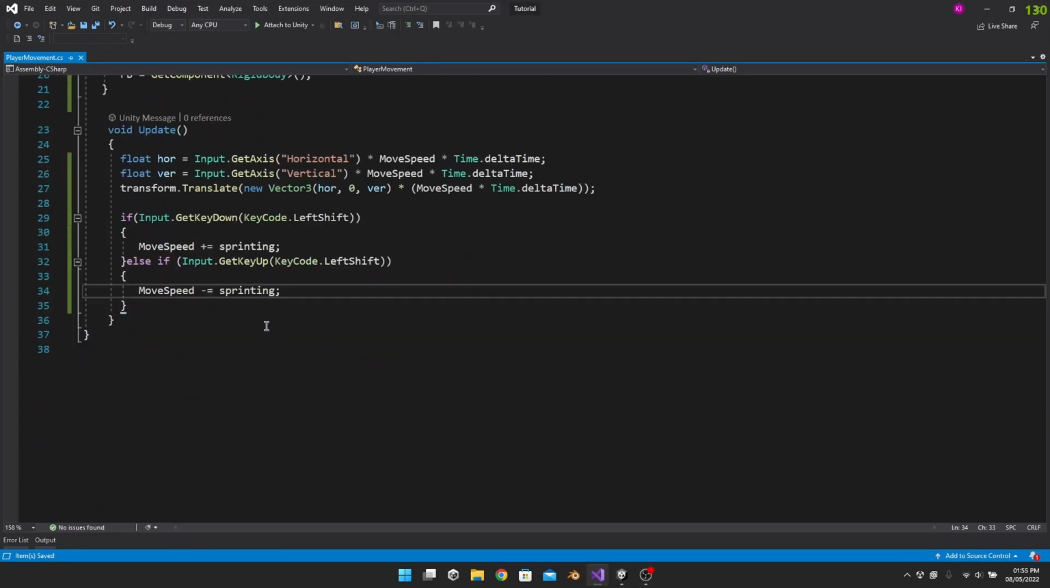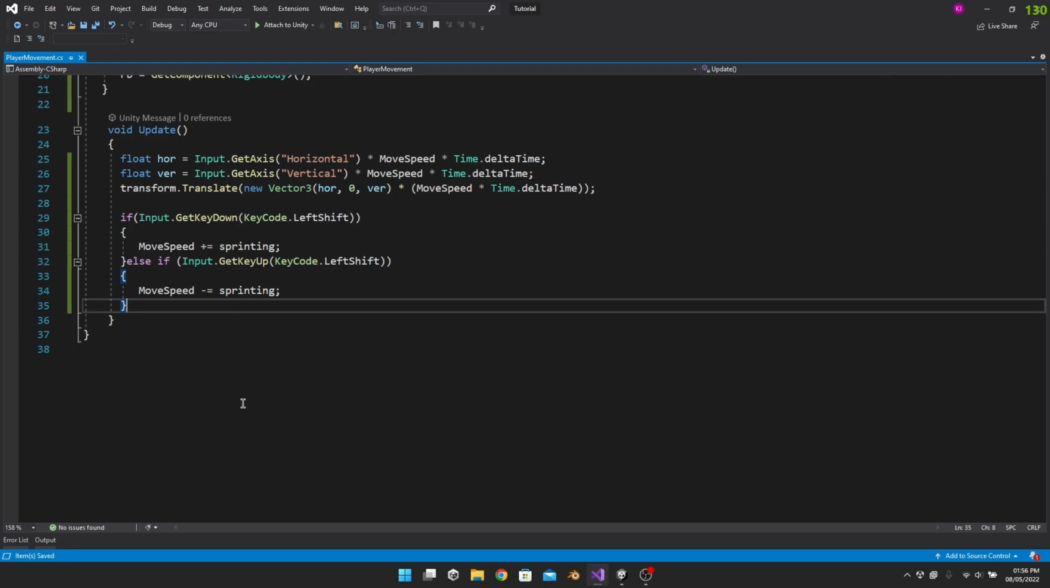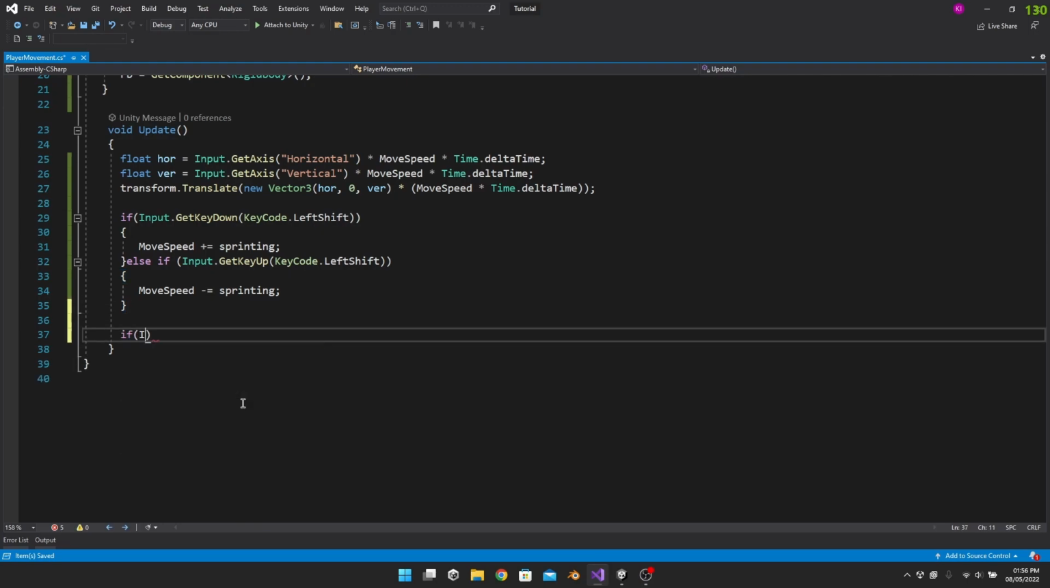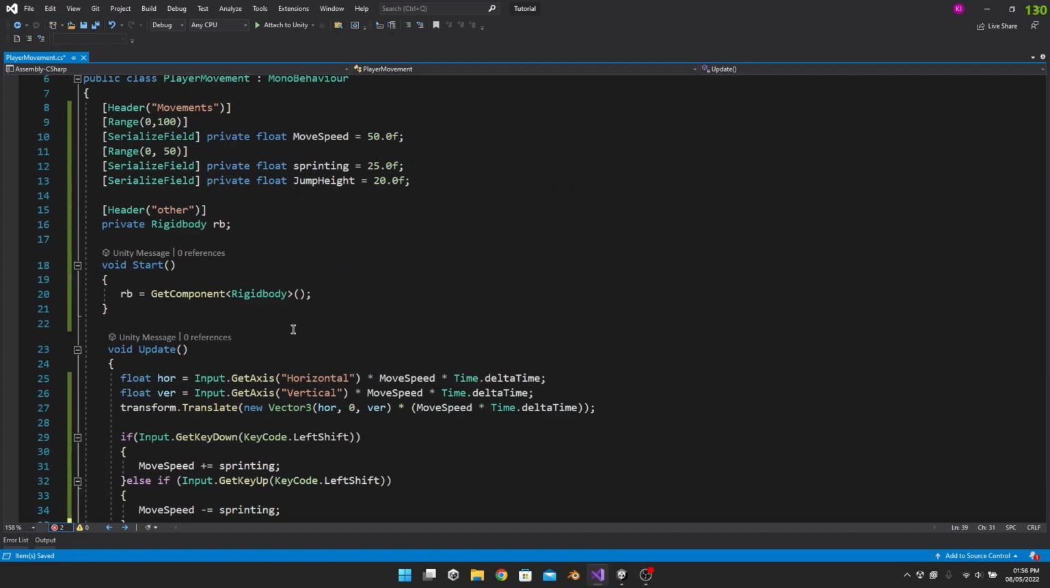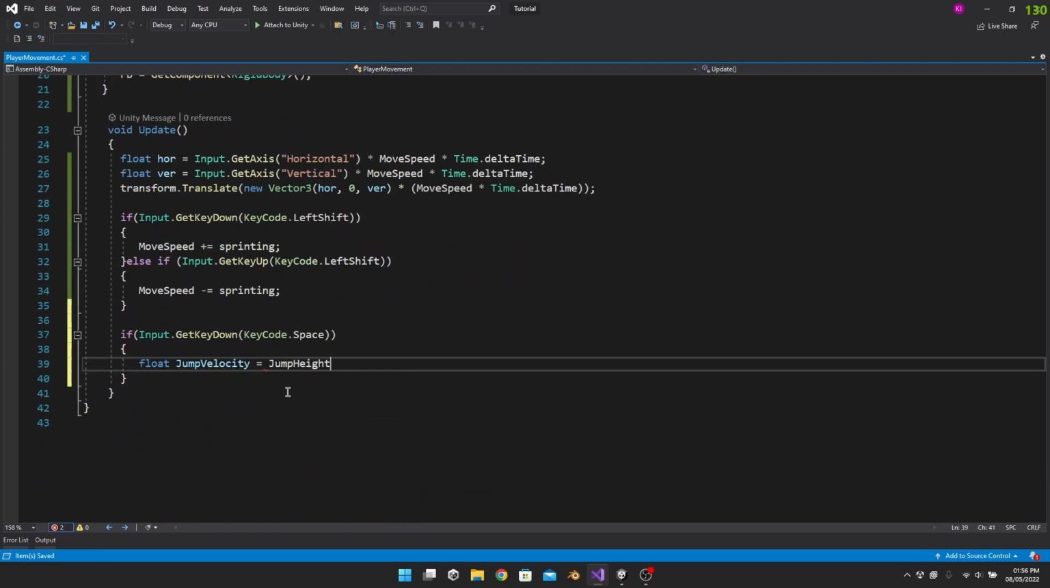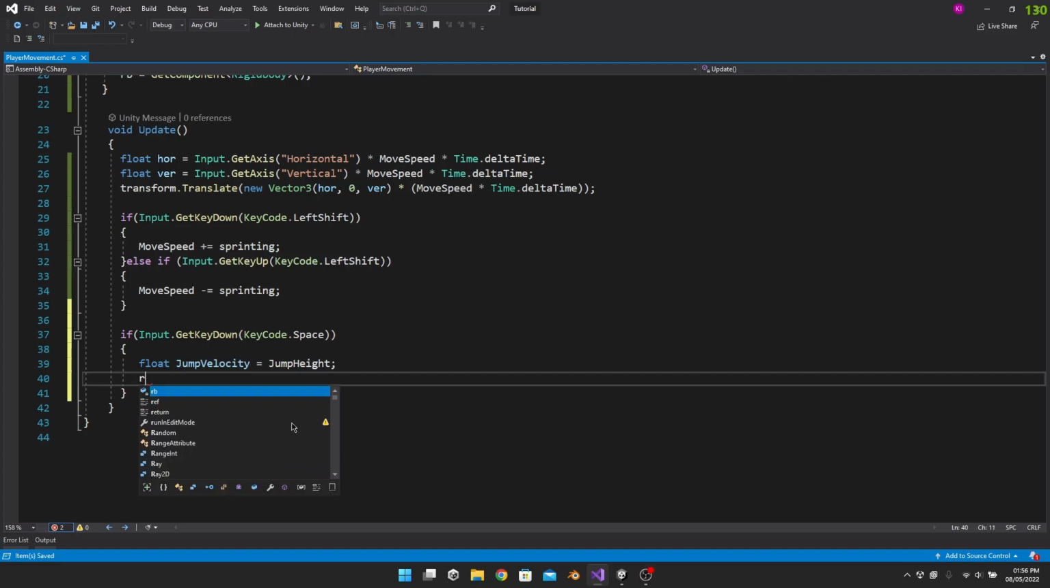Next we need our jumping, so we're just going to add a jumping script, and to do that we can write if Input.GetKeyDown(KeyCode.Space), and we want to write a new float which is going to be our jump velocity. So I'm just going to call it jump velocity equals our jump height, so what we put up here, jump height. Now we're going to do rb.velocity equals Vector3.up, since we want to be going up, times our jump velocity.